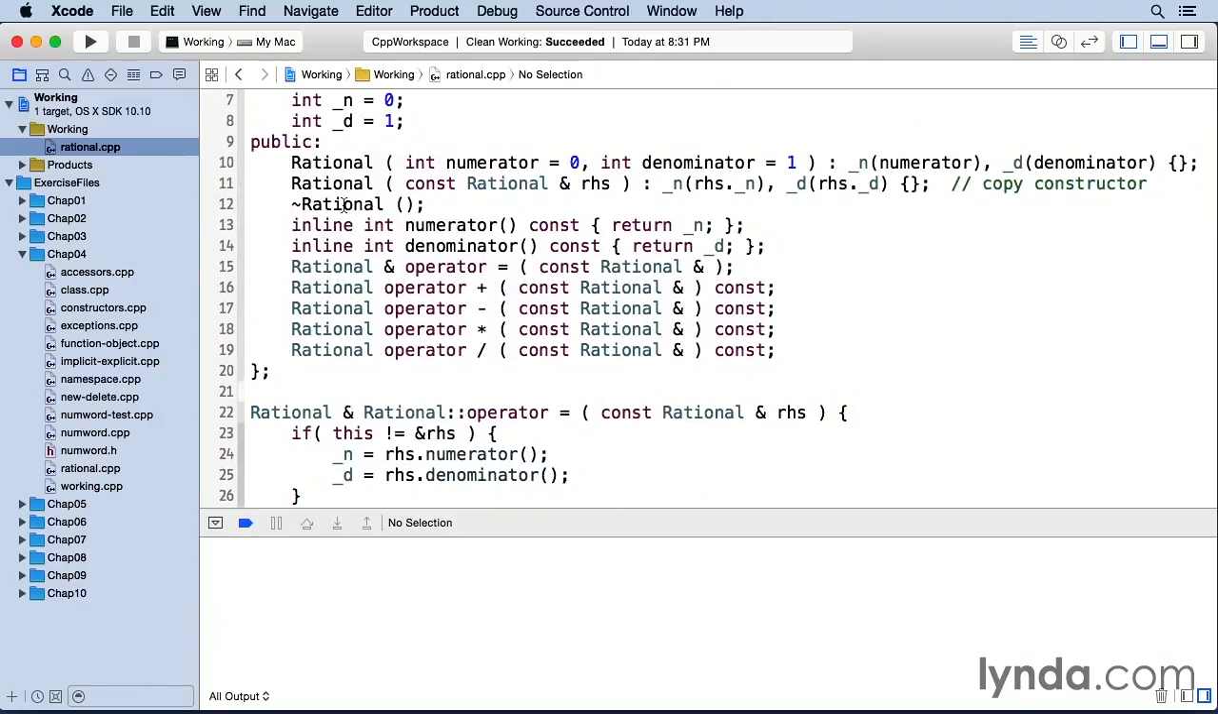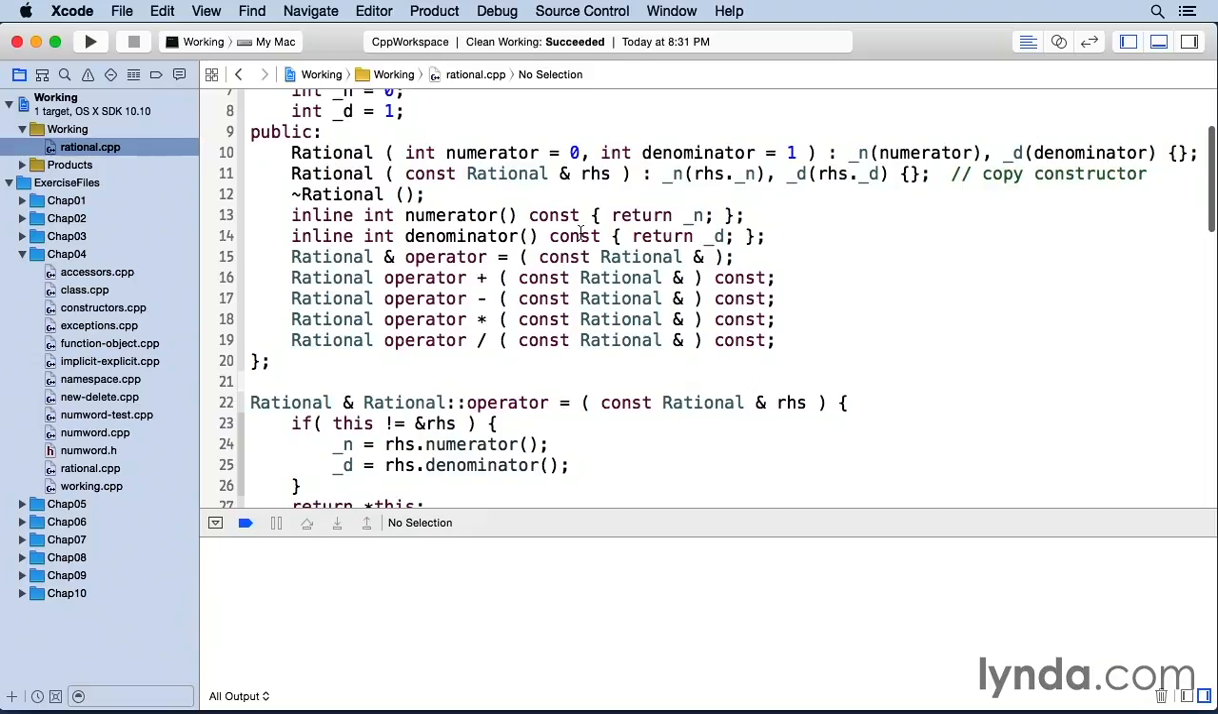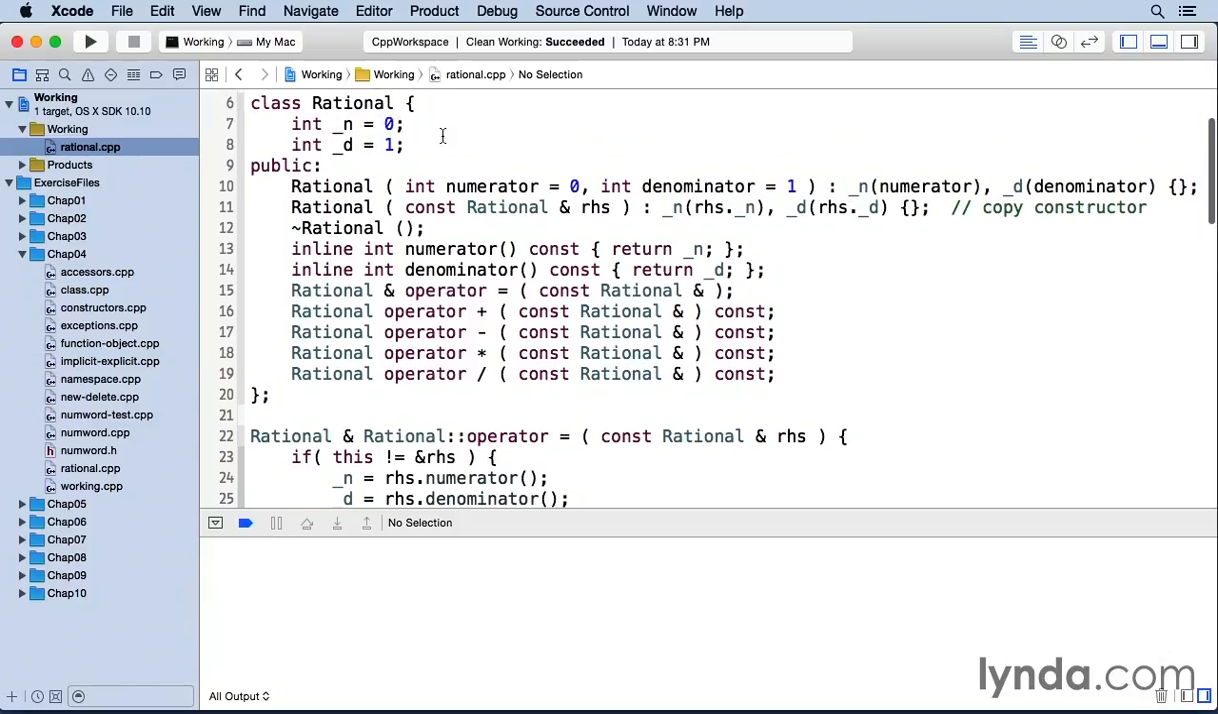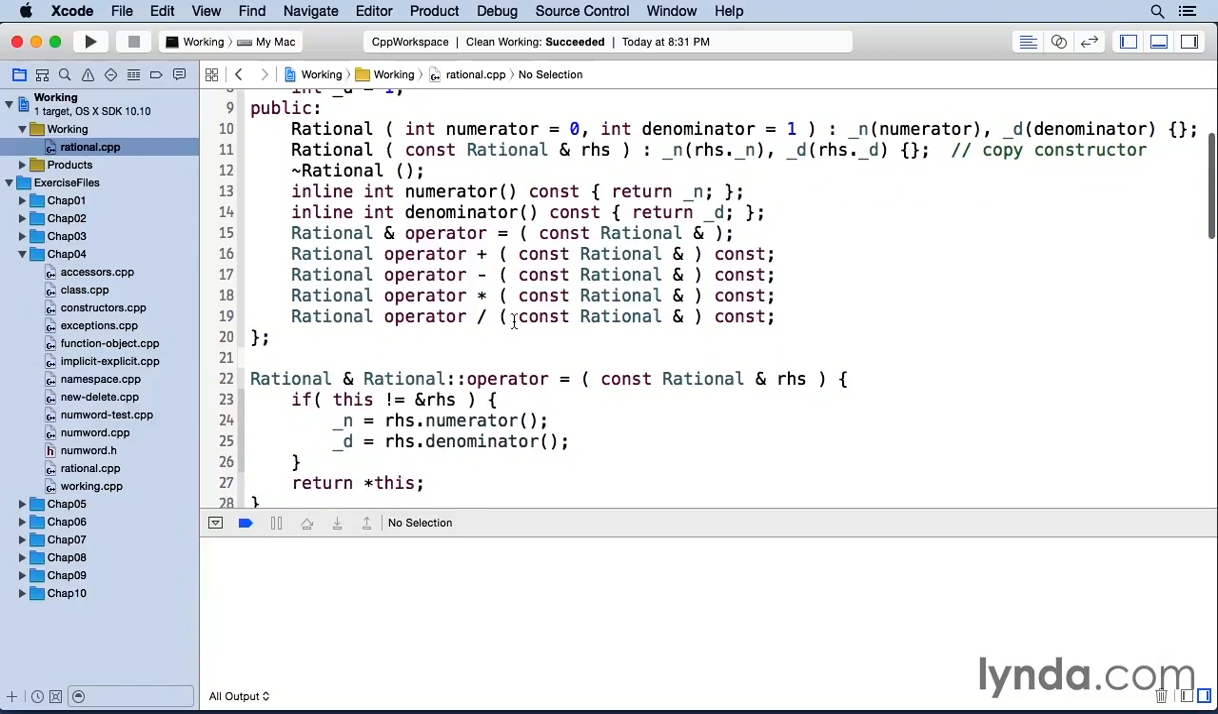Then we have a destructor, and we'll look at that in a minute. And we have the getters for numerator and denominator, and those are very simple. You've seen that before. You notice that they're constant safe. All of these are constant safe with the exception of the assignment operator, which obviously cannot be constant safe because it needs to change these data members. And then we have our operator overload. So we have one for assignment, we have one for addition, subtraction, multiplication, and division. Each of these are constant safe, and each of them takes a constant rational reference.